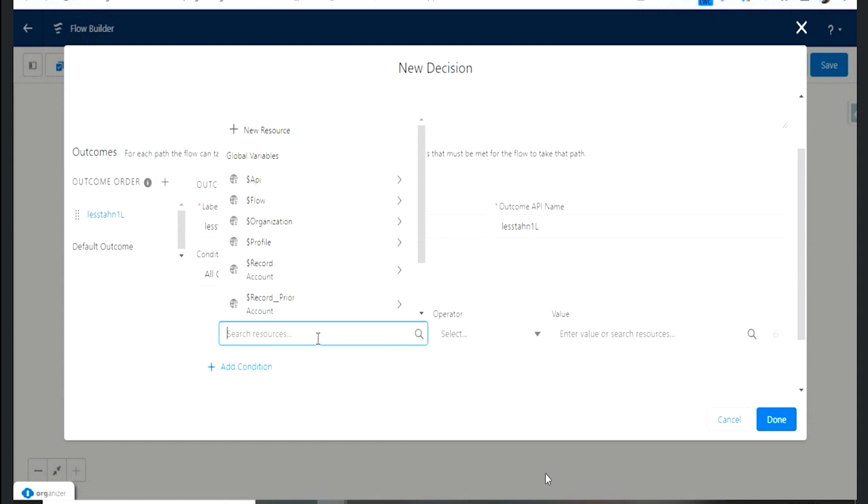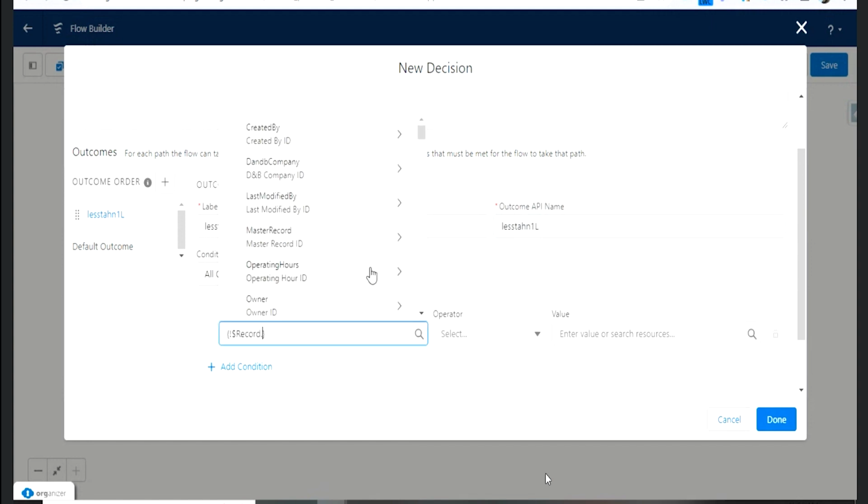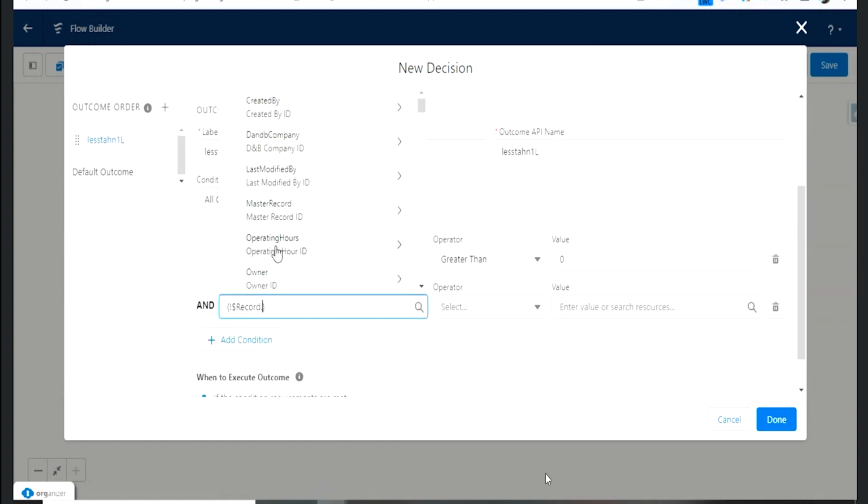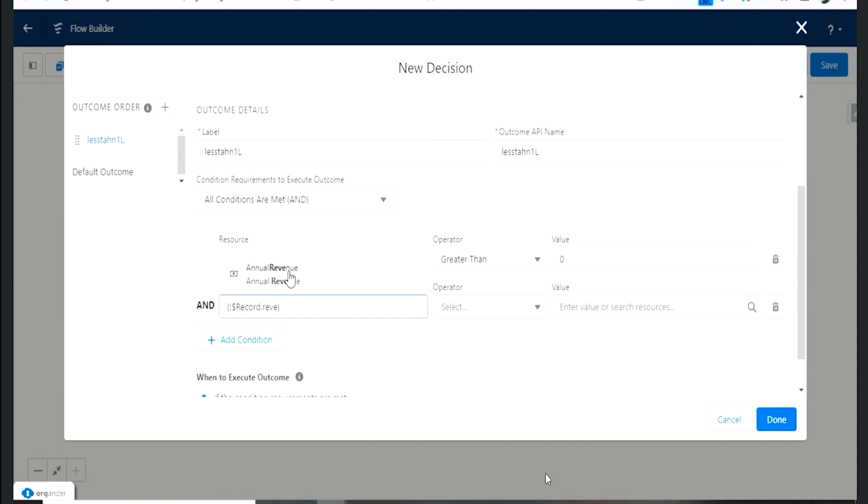Okay. So here when I click on this resource, this is very important. Resources are a lot of things here. Record is the global value. Since this is the record, it will give you the record page. Let's say my record is the account record here. My account record revenue is greater than 0 and my record revenue is less than or equal to 1 lakh.